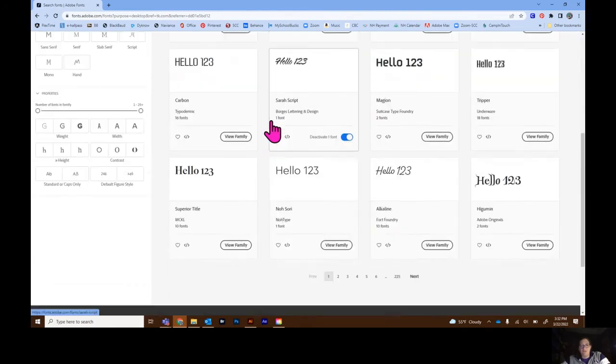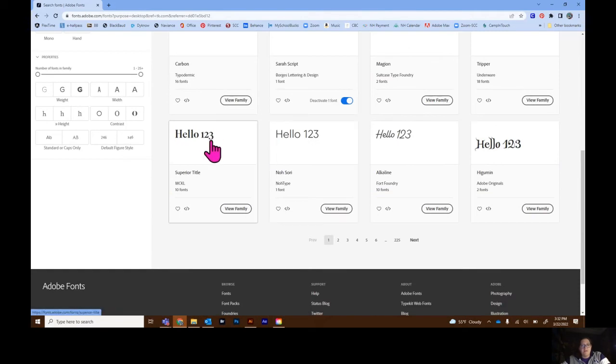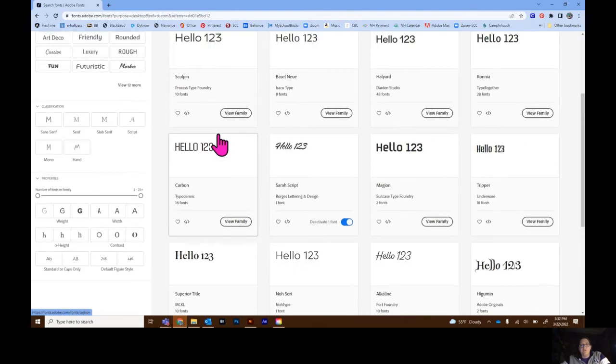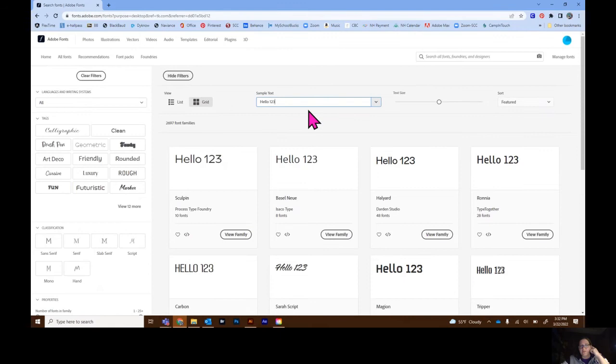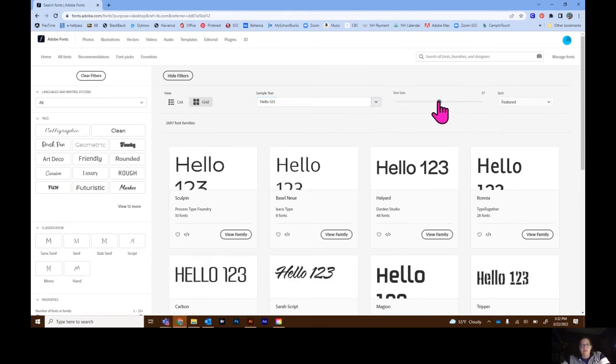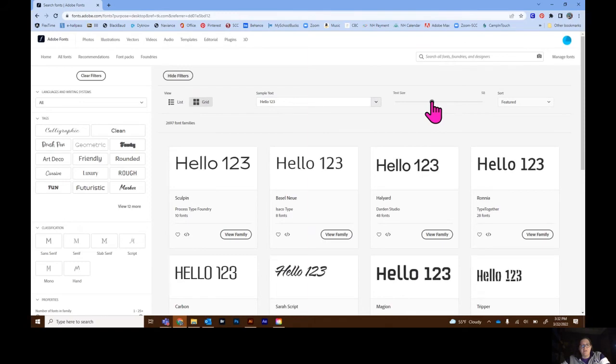Sometimes, like this one here, the 3 comes way down below the line. So you need to look for things like that and whether or not you like the way the numbers will look. Okay, that's just a little side note. Also, you can adjust the text size to see how it's going to look at a different size. You can also sort by name, by feature, that kind of thing.